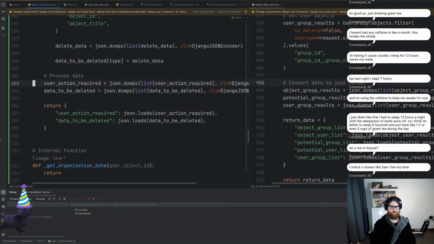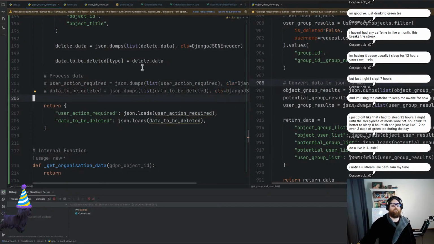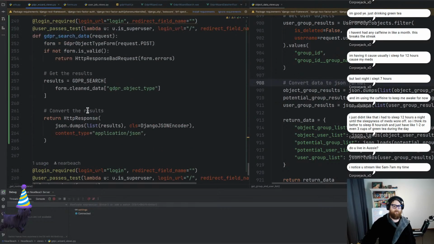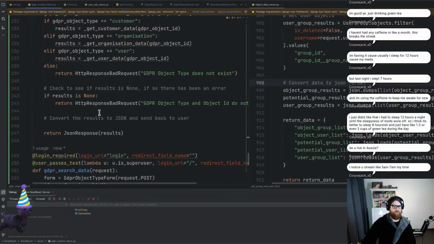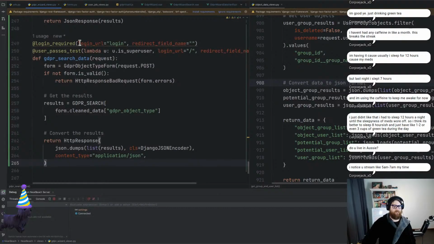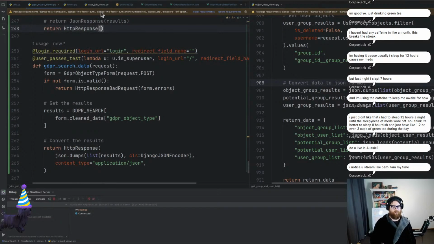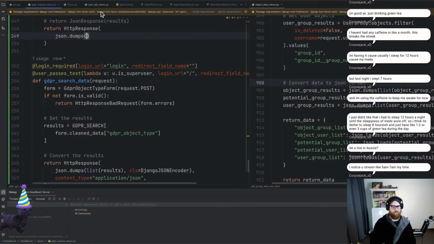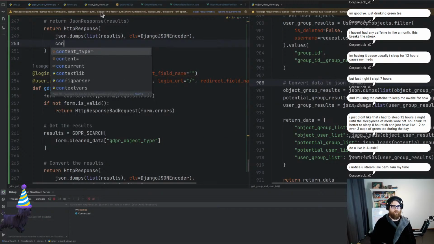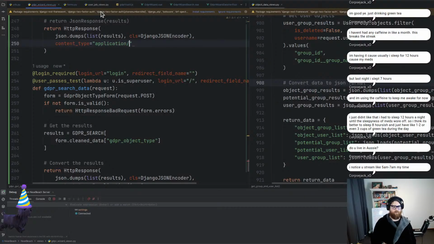So I'm going to scroll all the way down here, and this is the GPR search data. We could just get rid of this and return an HTTP response with json.dumps of the list results, cls equals DjangoJSONEncoder, with the content type equals application/json. All right, I don't know if that's going to work. It probably won't.